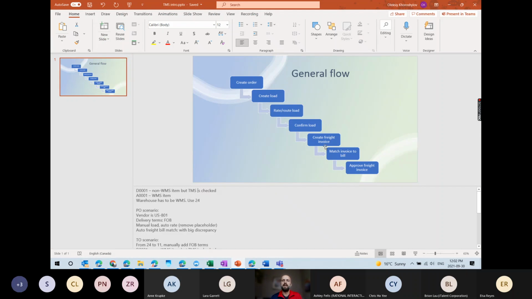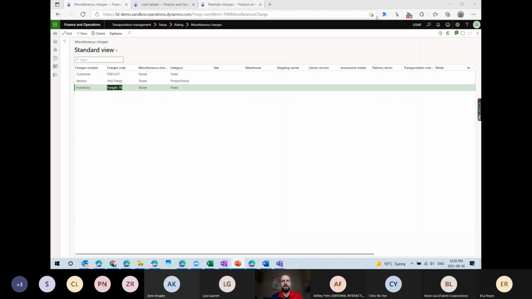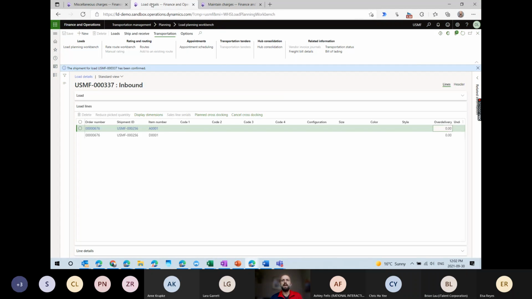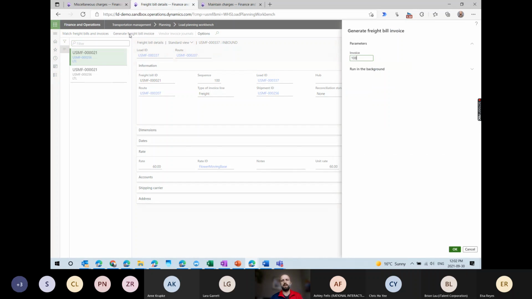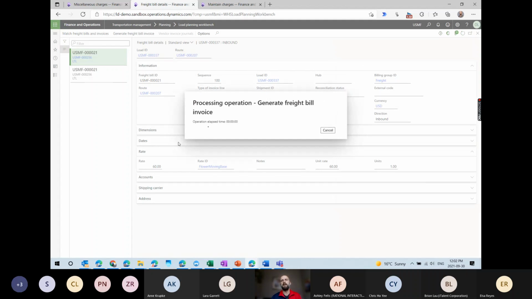All right. Now we move on to this create freight invoice step. So let's go back to our load, and now I will open my freight bill details. Remember, those are my expected charges, $160. And the easiest way to manually generate an invoice is to click on generate freight bill invoice right here. I will have to specify an invoice number. Let's say it's 109, and click on OK.